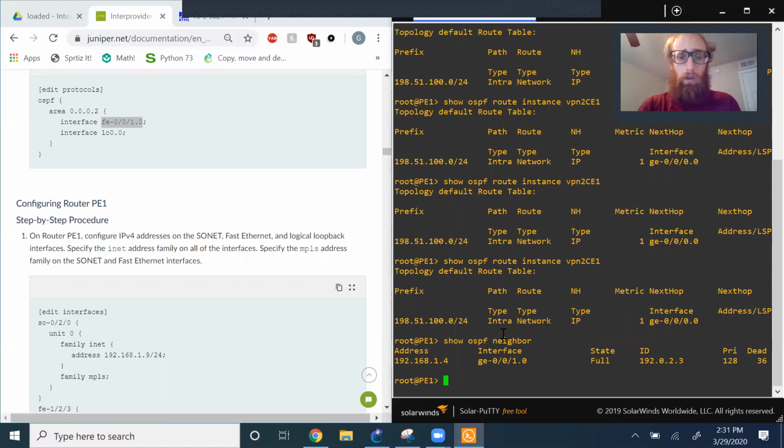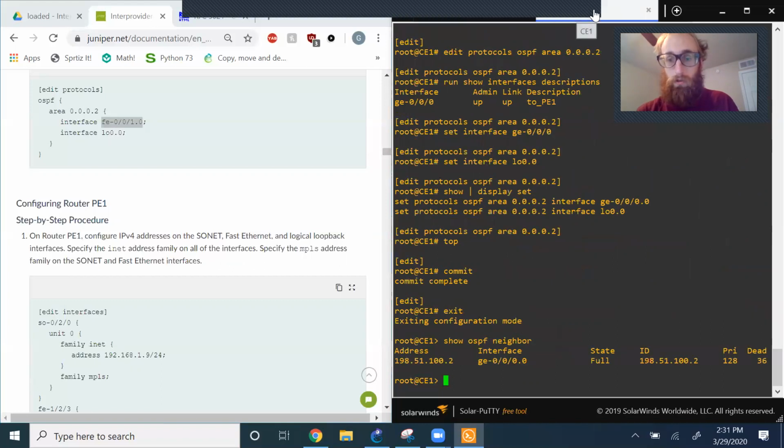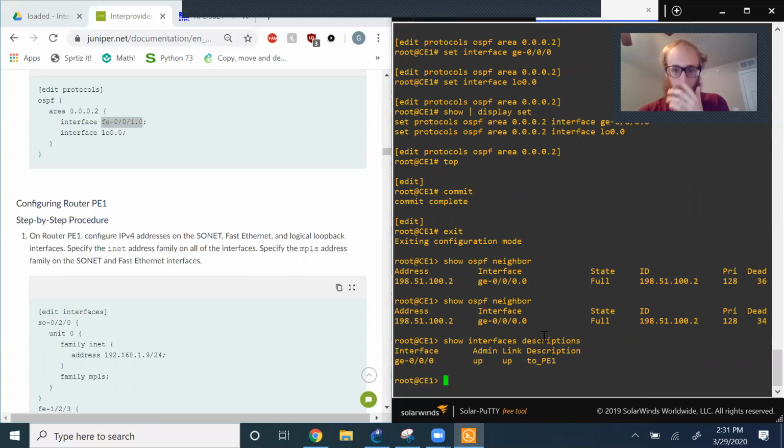So here's another kind of tip and trick. I wasn't sure which interface this was, but I have descriptions on all my interfaces. So I can see, oh yeah, sure enough, this is the one to PE1, which is interesting. I mean, it could be mislabeled though, because I'm just surprised that there is a neighborship over this interface. So yeah, I'm really surprised there's a neighborship over that interface.